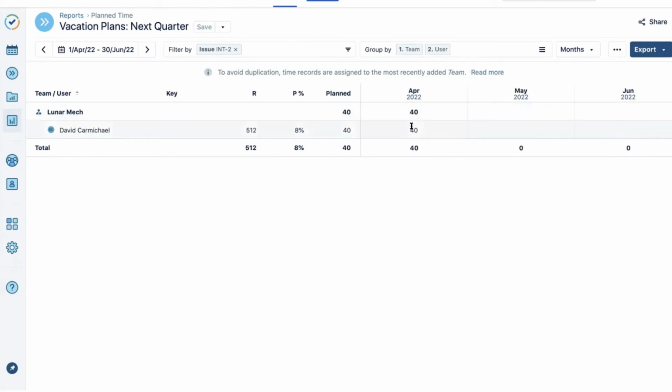So here we see that in the Lunar Mech team, we have David Carmichael, who has 40 hours planned of vacation. So this might be the chance to go to your team and say, I need more of you to plan your vacation for summer. We need to plan our time. We need to make sure you get enough rest this year. But it starts with those conversations, and then you can also see some other columns here, required hours and planned capacity.